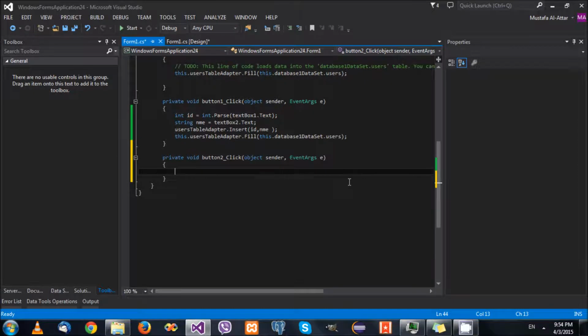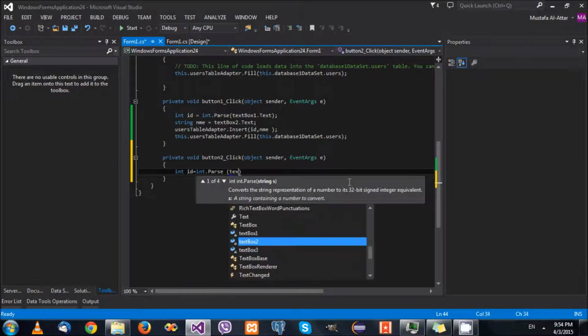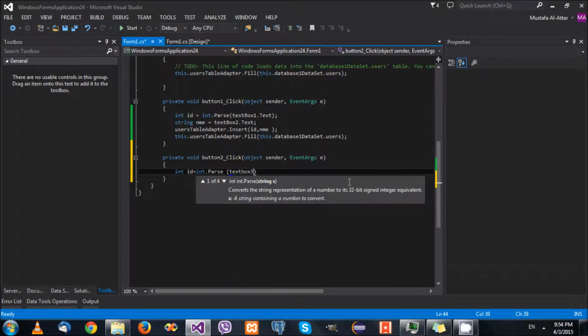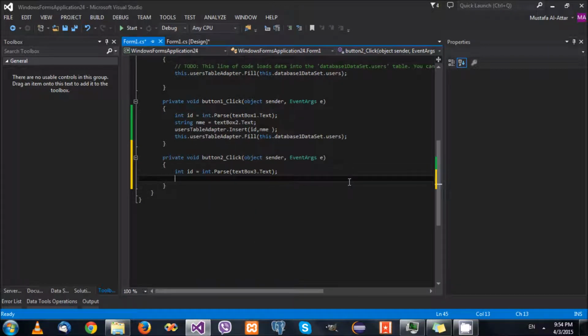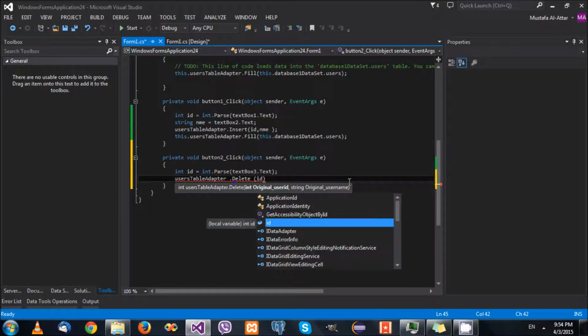So here, integer id equal int.parse textbox3 dot text, and then users table adapter dot delete. I need to pass the id, so this is the id of the user, and also I need to pass the name.